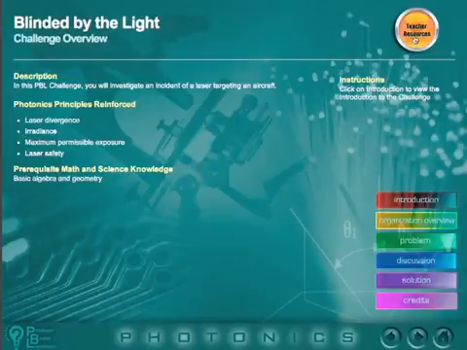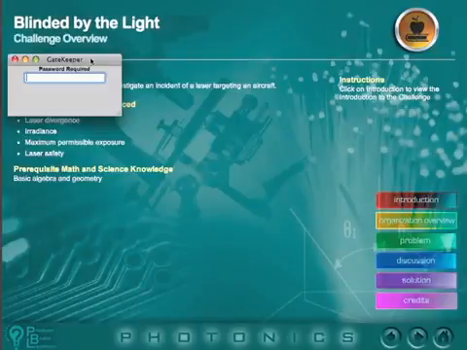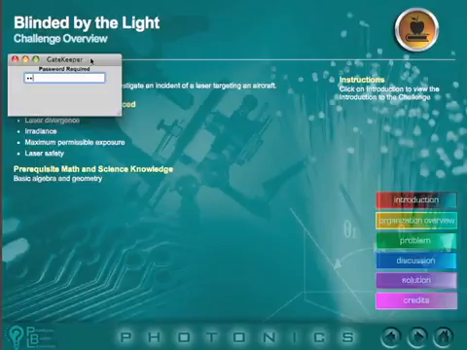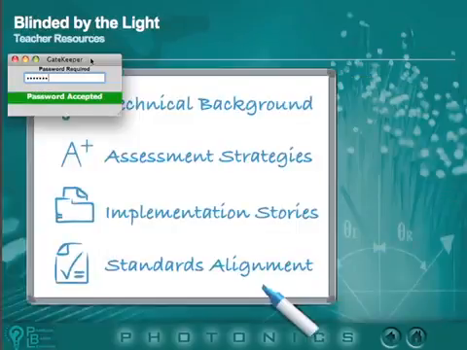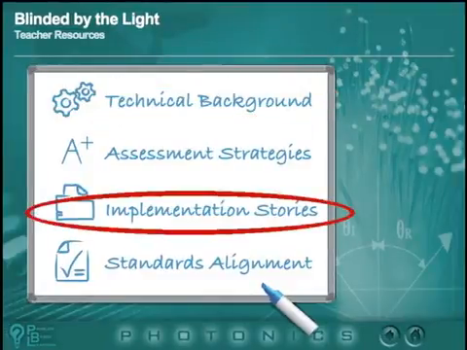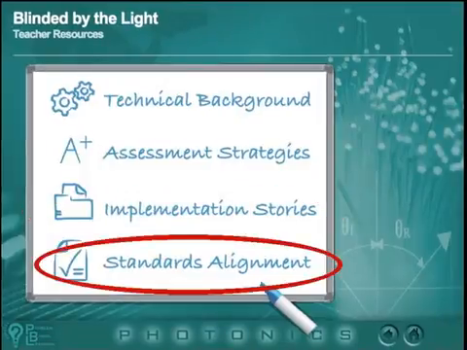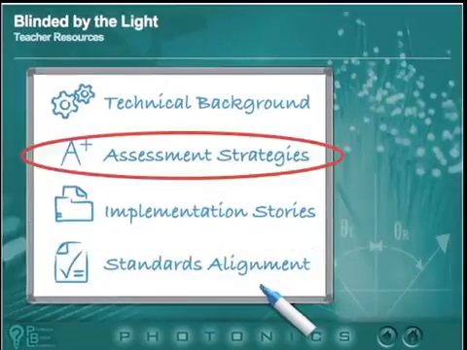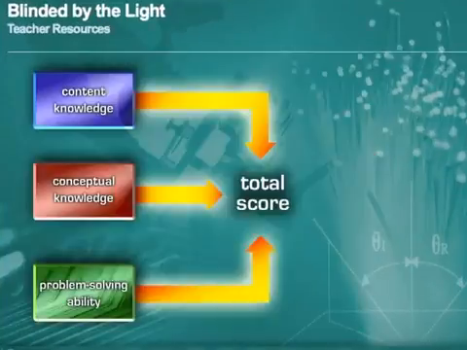Just click on the teacher resource icon on the overview page. Of course, the page is password protected. Here you'll find information on the science and technology of the challenge, stories of how other teachers use this challenge, and a link to the standards the challenge addresses. But what about assessment? Well, we have a 3-pronged approach.